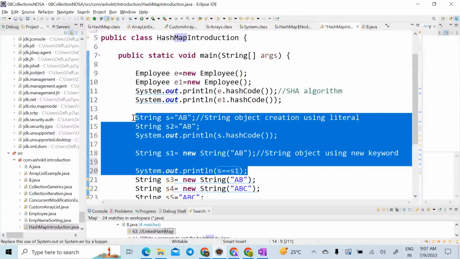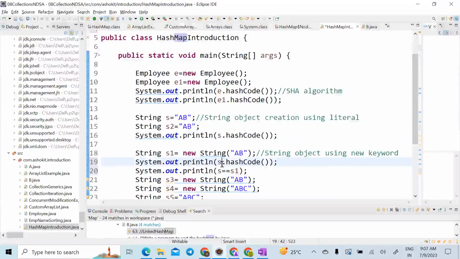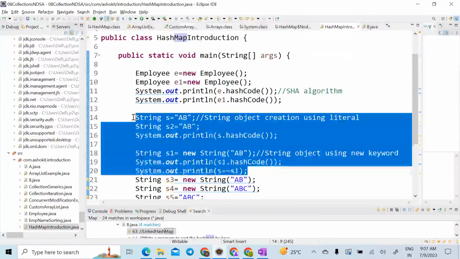Is it true or false? False. Okay, why is it false? Both will have different objects, one created in the heap and the other as a new string. But if I try to print s.hashCode and s1.hashCode, what will it print? Will it print the same value or a different value? Different. Okay, let's try.